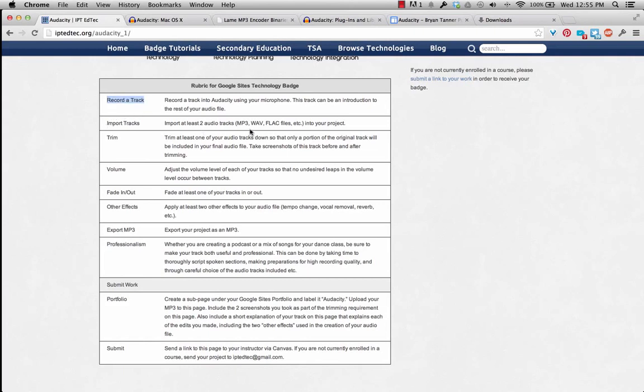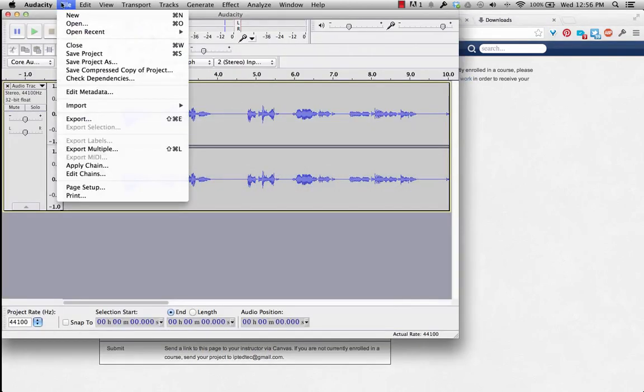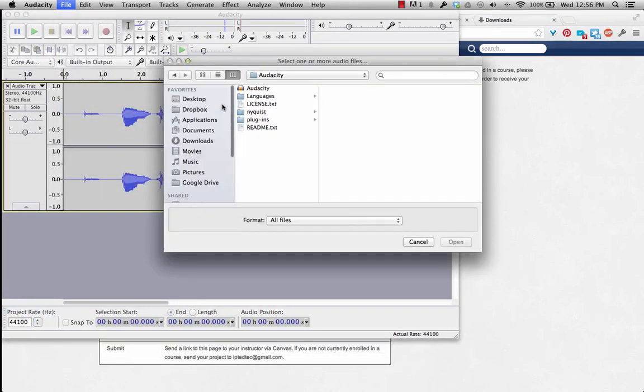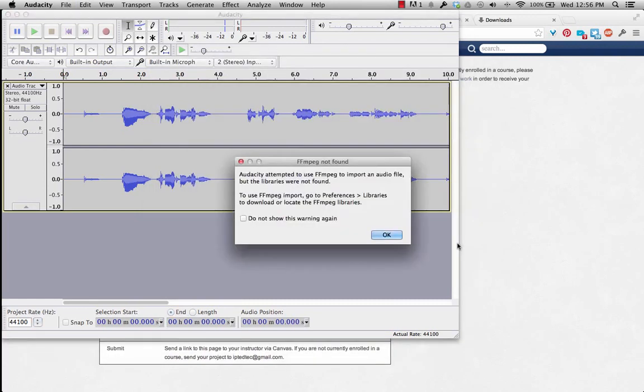Now we import a track. MP3s work best, they're the most common file types. So let's see, I think I have one. Go to File, Import, Audio, Desktop, and where did I put that file? Oh, it's not an MP3, it's an MPEG-4. I recorded this on my Apple phone. Okay, let's see if Audacity accepts it.